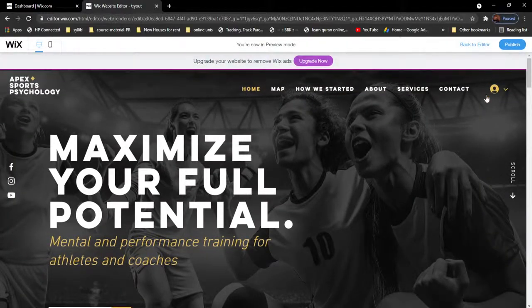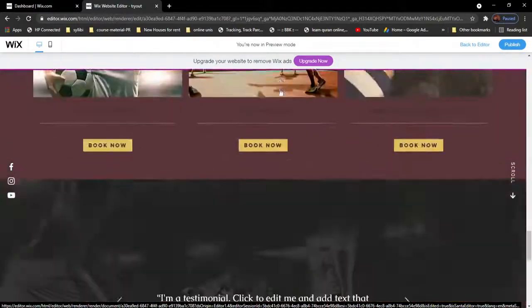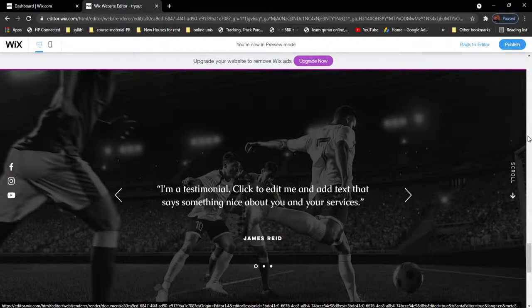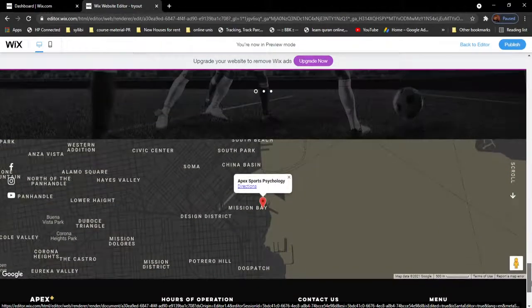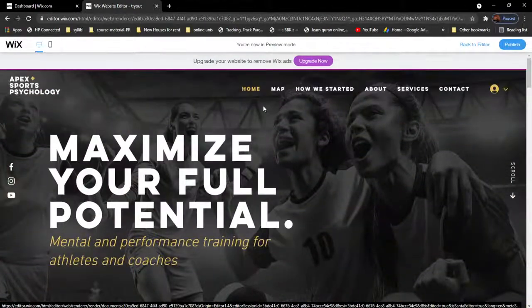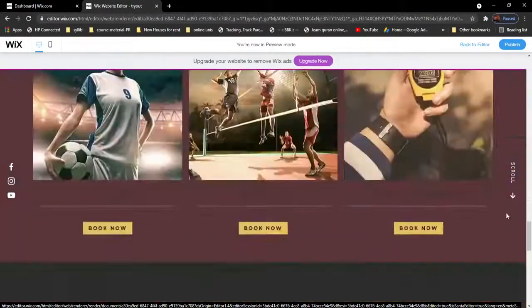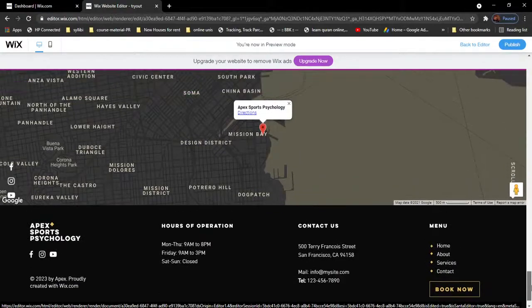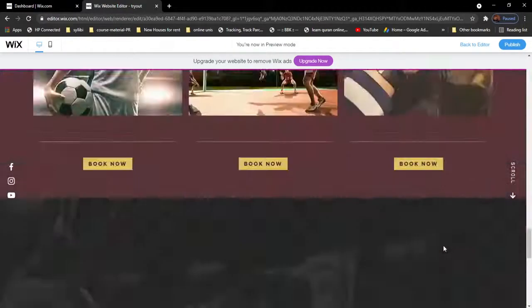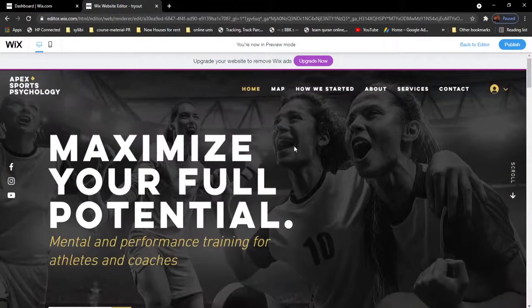Now, if I go to map, it will take me down here to the map option. Yeah, so you got the idea. So I go down here and I have the map here. Now, how to go up? I have this home option here. If I press home, it will take me back up here. Or back to the editor.